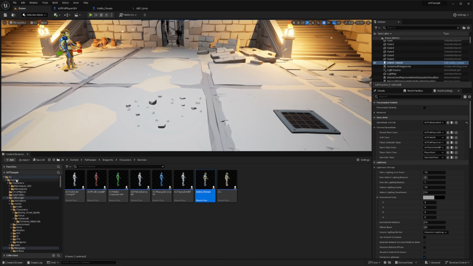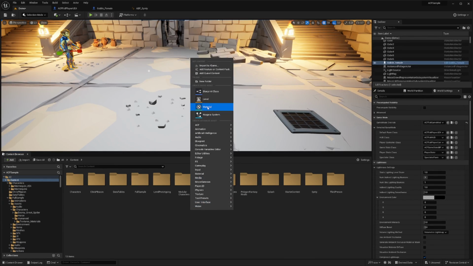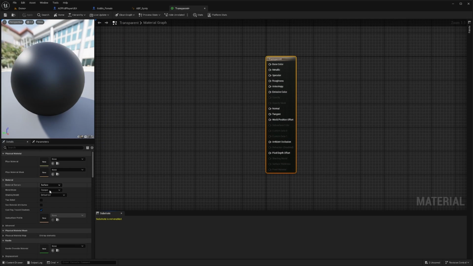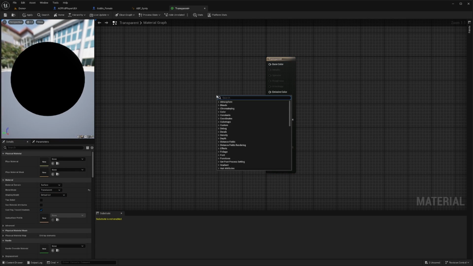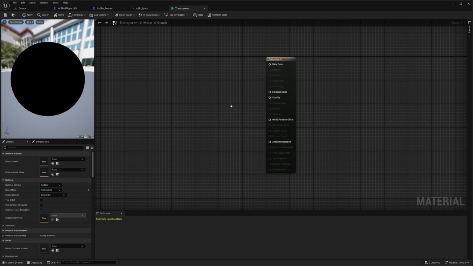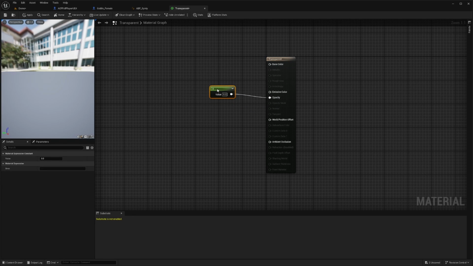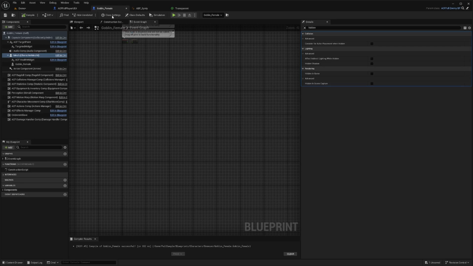What I'm going to want to do is you can just right click, create a material, and I'll just call this transparent. And for the blend mode, I'll change it to translucent. And then I'll right click here, create a constant, and just make sure the value is set to 0. When you set the 0 to opacity, it just means it's completely see-through. That's why it looks like this left preview is completely empty. So I'll hit apply, and I'll go back to my goblin female.